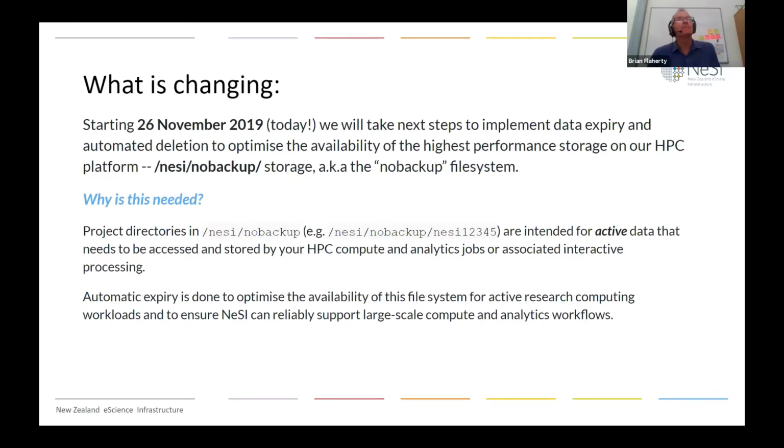Starting today, yes, we're putting in place some data expiry and automated deletion of files in the no backup file system. As I said, this is to optimize the availability of that high performance storage, which is needed for really active data.